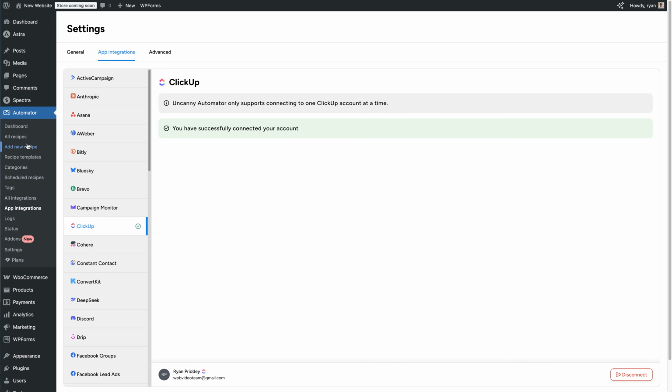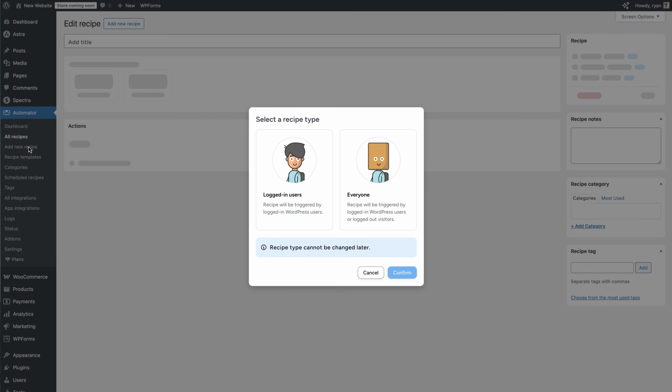So I'm just going to come over to add new recipe over here on the left, click on that. And for this recipe or automation, because it's about content reminders, I'm just going to allow it for logged in users, and then click on confirm.